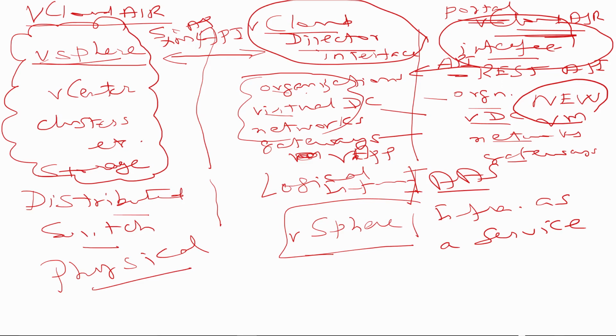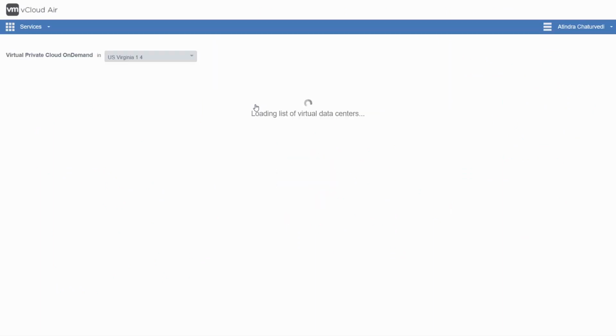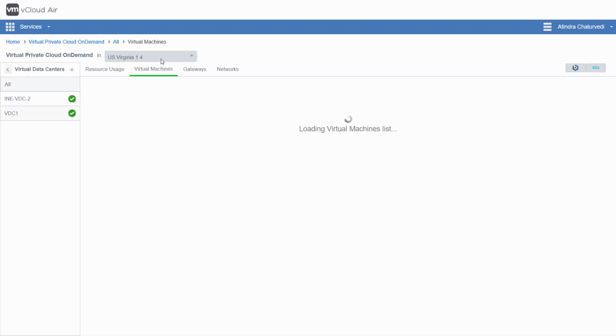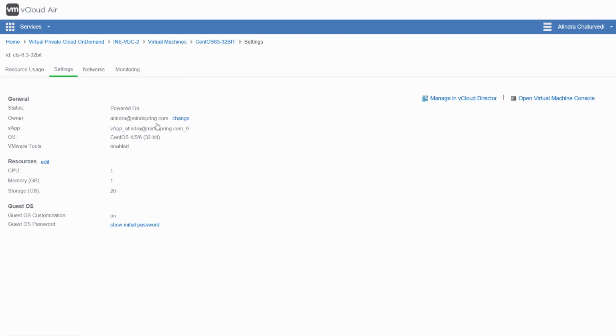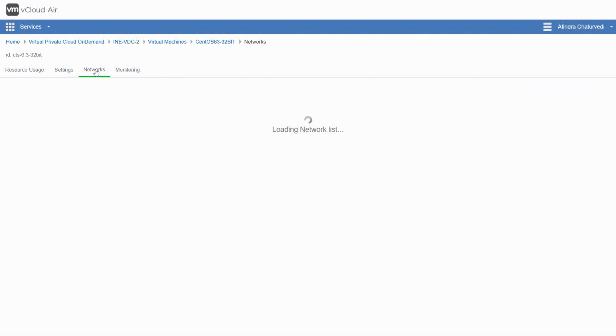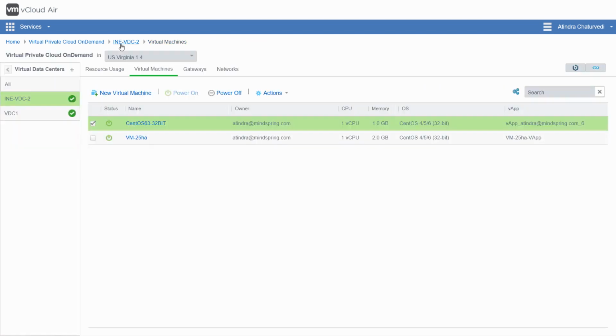machine. I have just logged in to vCloud Air. You've seen all this before. I will go into my service ID for this course, and while it goes through the process of authorizing me into the Virginia Air site, it's loading up the list of VDCs here for me, and we look at the INE VDC, and we see that I have two virtual machines already implemented up here. Now when I click on this virtual machine, it gives me the information around that. When I click on the networks for that virtual machine, it actually gives me the virtual machine address, which is 192.168.109.2, and the gateway, which is 144.243.185.